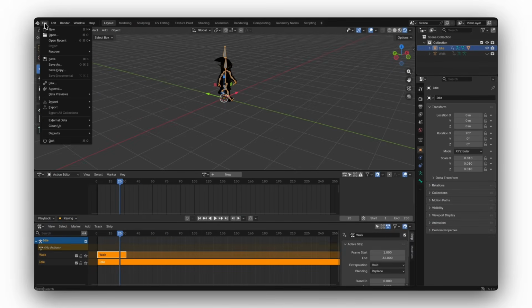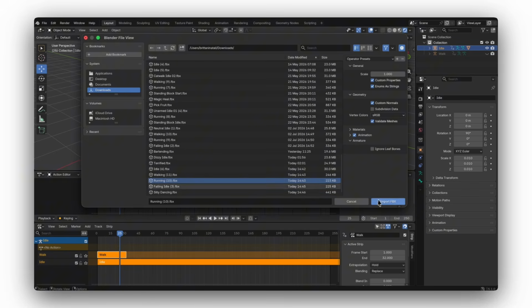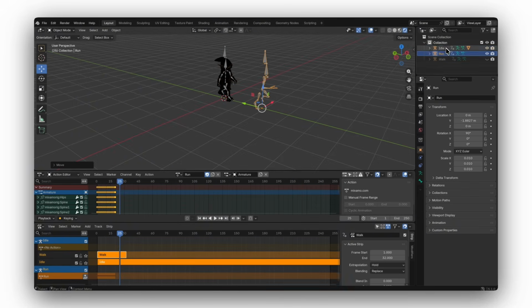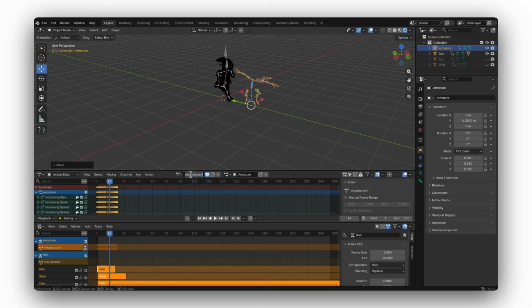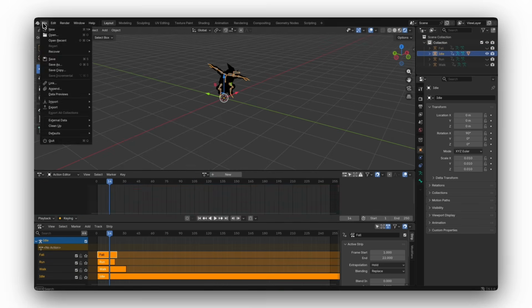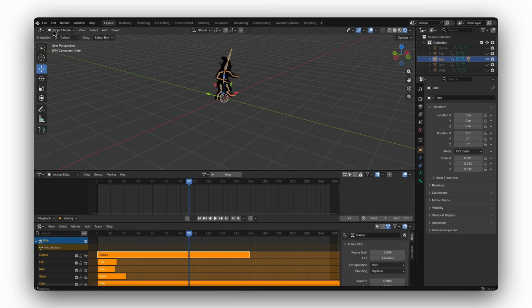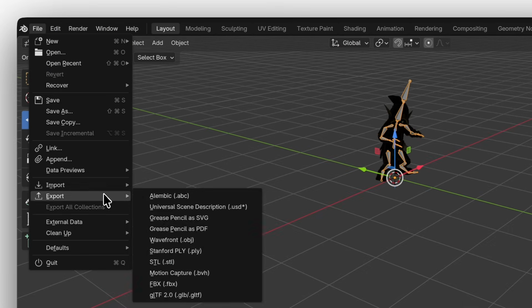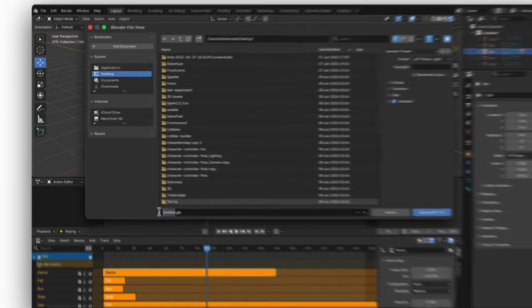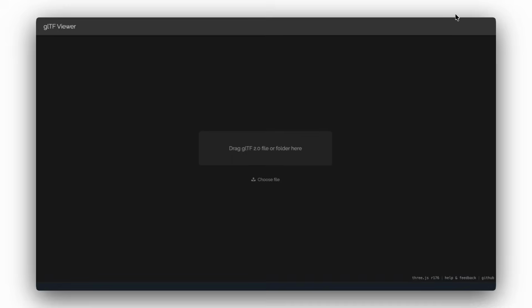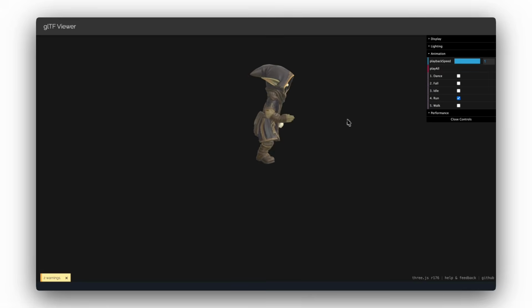The goal is to combine all of your animations onto a single armature, giving you one clean, fully rigged character. Repeat this process for the run, fall, and dance animations. Once all of your animations have been added, export the character as a GLB. You can quickly verify everything by opening it in a GLTF viewer and making sure each animation plays correctly.